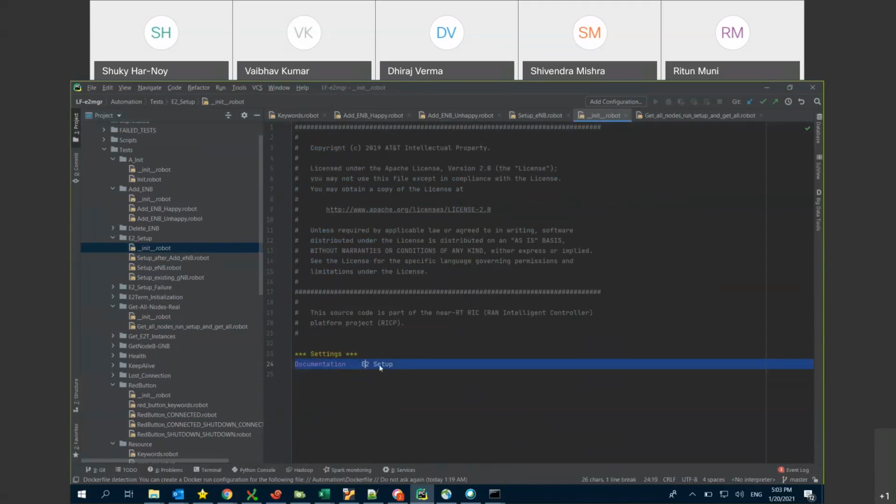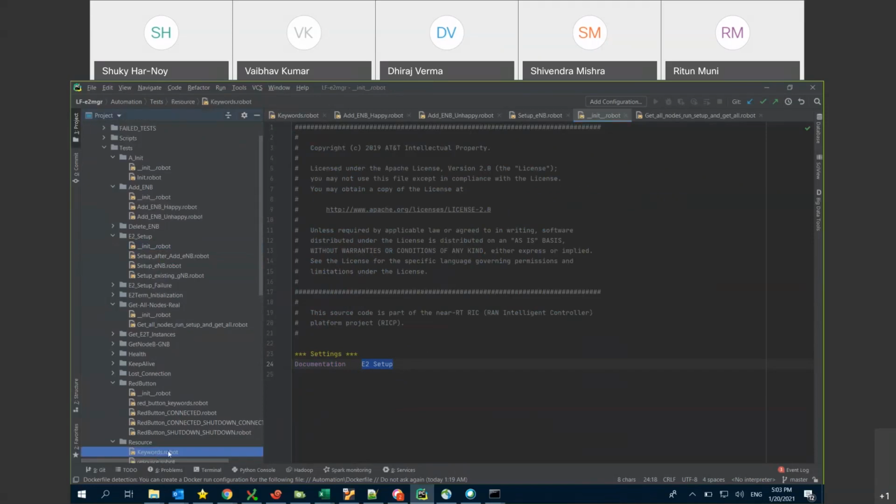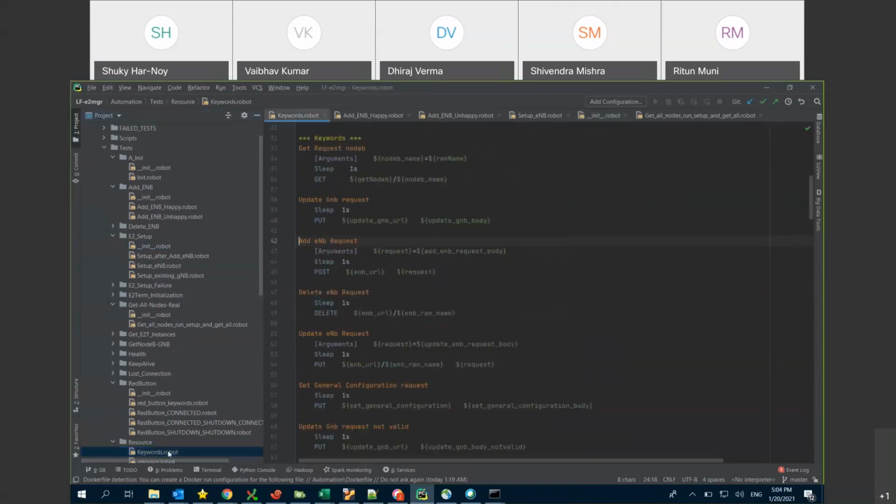The E2 setup here, yes, it's referred to keyword name E2 setup. So this E2 setup you are sending via the G-Node simulator, right? Or are you using something intermediate?